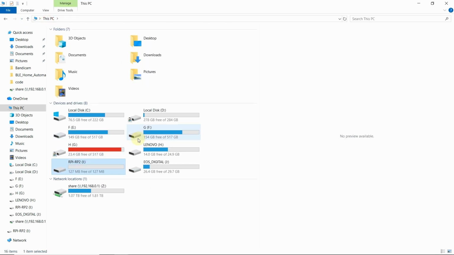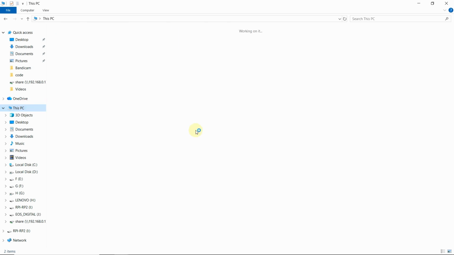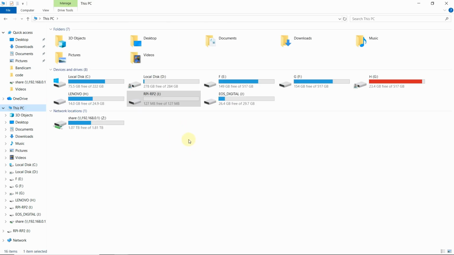So first step is make sure that you are getting this drive when you have connected the Raspberry Pi Pico W or Pico in your Windows PC. And this is the way that you can resolve this particular issue.